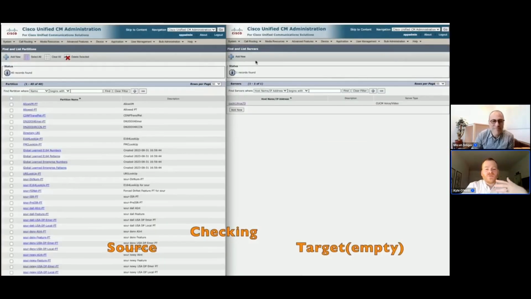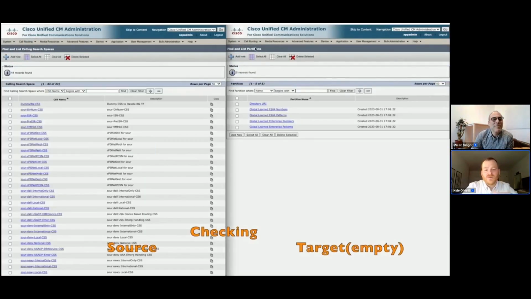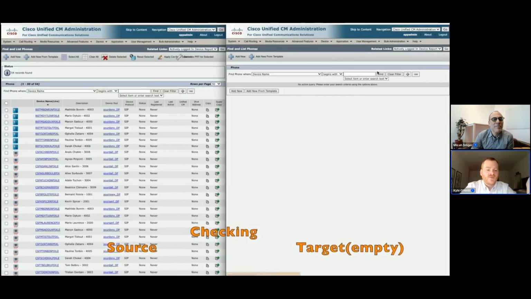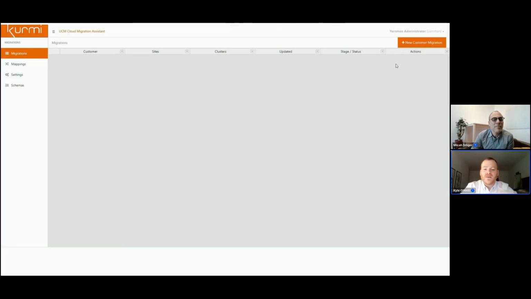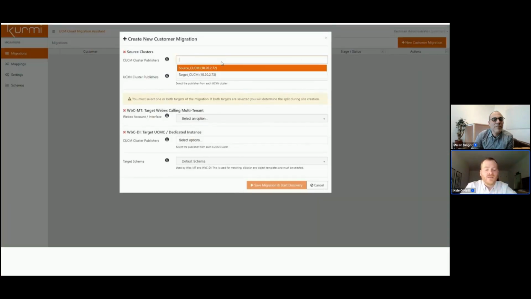I'm ready. So this is going to be fast, but we're starting out with the CUCM Classic to the Webex DI environment. On the source on the left and the target on the right, we can see in the target, the Webex DI, that nothing's there yet, but we're just making sure everything's set up.